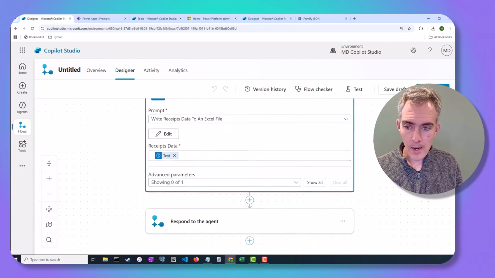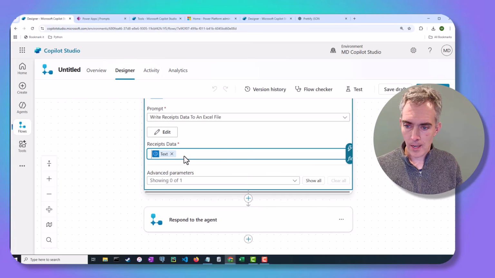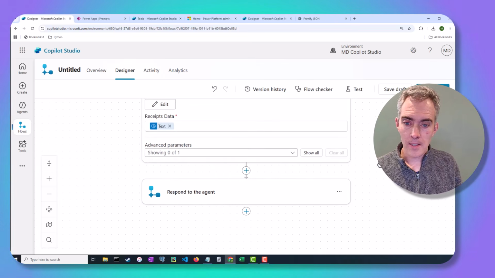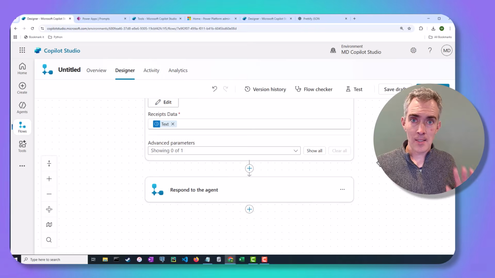So now that we have the Excel file, what do we need to do next? Well, we need to send a link to that Excel file back to our agent so the user can open it. And remember, this file isn't saved anywhere yet. So we also need to put it in some place like OneDrive or SharePoint, because the user can't view a file that's just been created in memory.